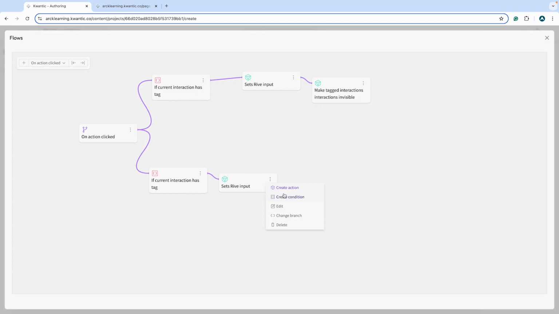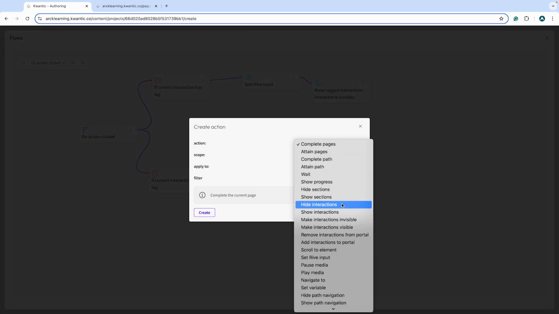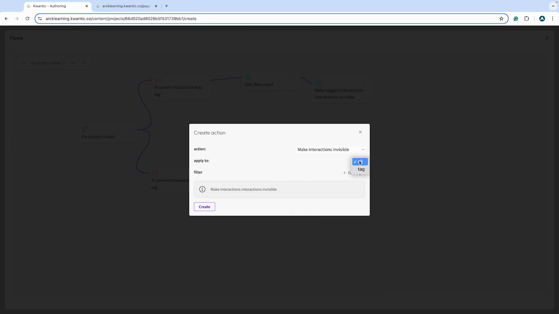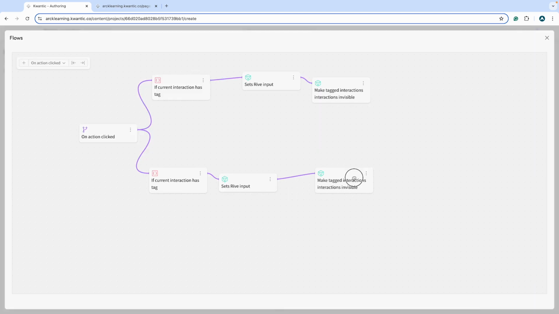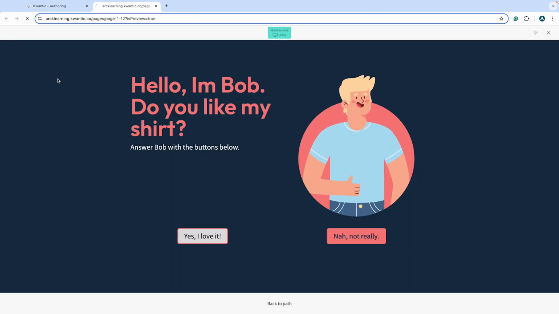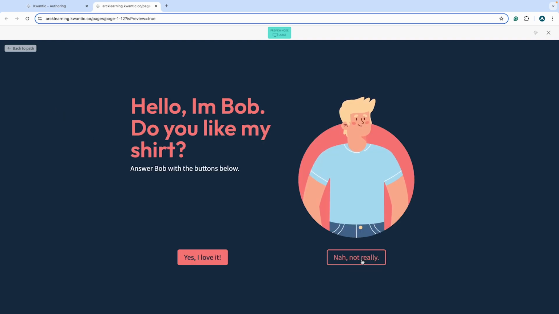But I also need to do it here, because if the learner clicks the different one, then it wouldn't disappear. So yes and no, like that. And let's try that. Let's refresh the page. Let's try no this time. Nah, not really. He's sad. And the buttons have gone. So that is pretty much it.